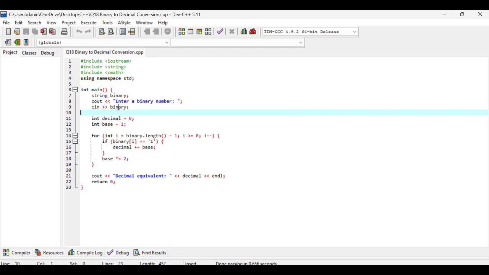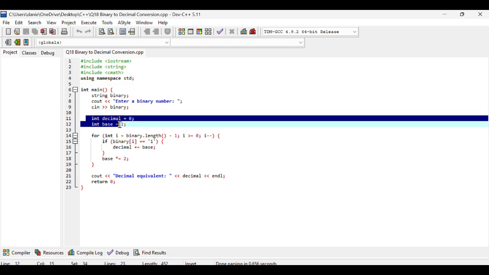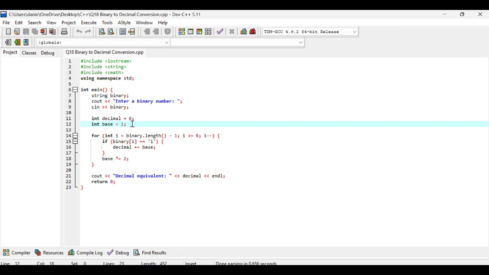After that, we create two integer variables, decimal and base. This is what we have there. The decimal will hold the final converted value, while the base represents the power of 2. It starts at 1 because the rightmost digit in binary represents 2 raised to the power 0, and 2 raised to the power 0 is 1.